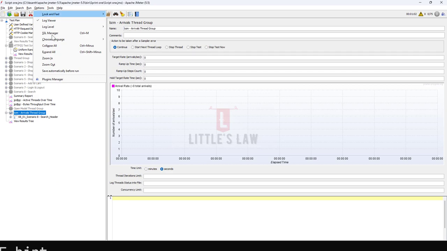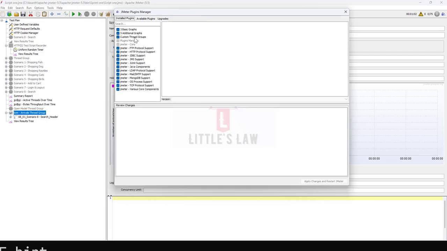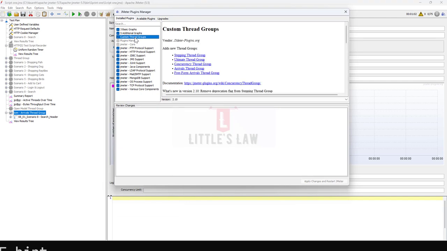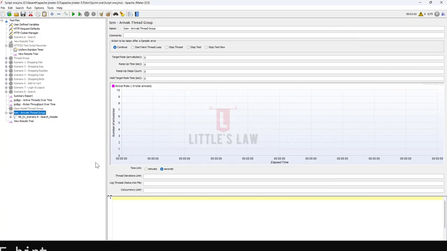Or else, let me check in the plugins manager. I think we should have it there. Yes, so we have this custom thread groups, and we have this arrivals thread group as part of it. So in case you have the plugins manager, you can easily download it through the custom thread groups. So with that, let's try our example.